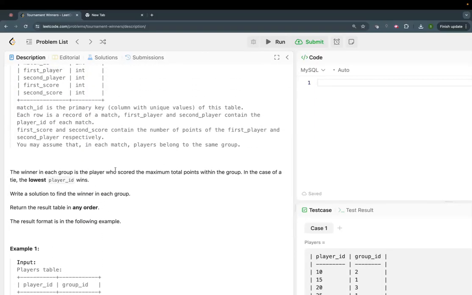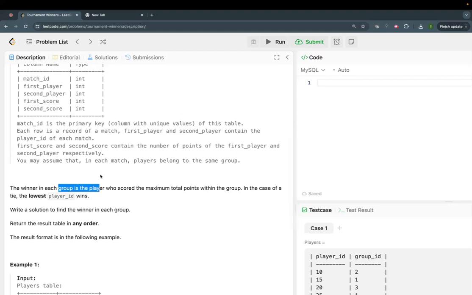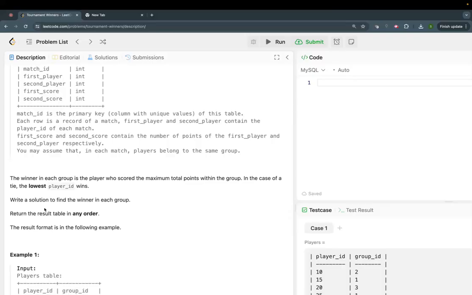Now, what they want us to find out: the winner in each group is the player who scored the maximum total points within the group. So we have to find the winner in each group. Let's say the winner in group 1 is player ID 15. How will we find if player ID 15 has scored the maximum in group 1? In case of a tie, that means in one group, if there are two people with the same score, then the lowest player ID wins. This is a tiebreaker. So write a solution to find the winner in each group.